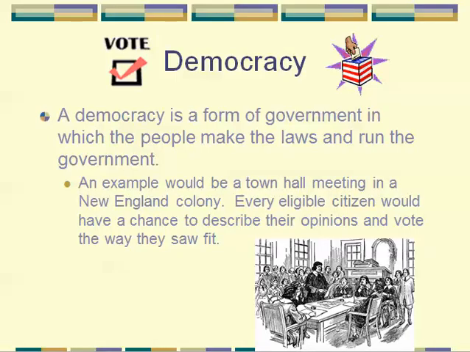Alright, the first type of government we're going to talk about is a democracy. And a democracy is any form of government in which the people, the citizens of that country, make the laws and run the government. An example of a true democracy would be back in the New England colonies, where all of the eligible citizens would get together in their meeting hall and vote and express their opinions and run the government themselves.